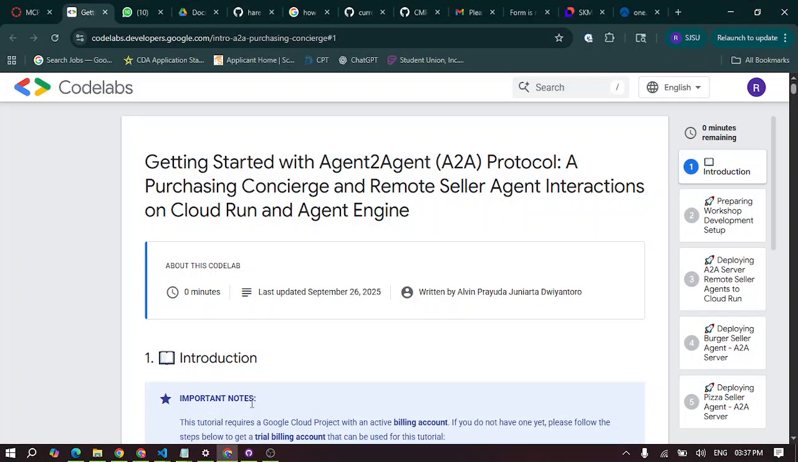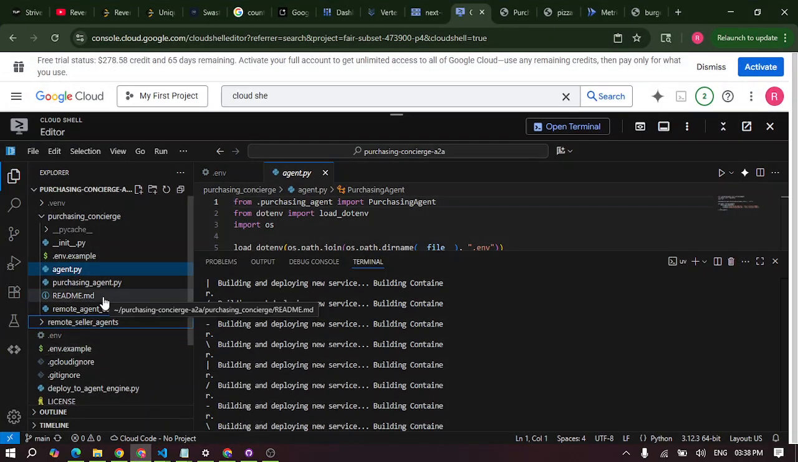Hello everyone. So in this part of the Agent Development Kit tutorial, I'll be walking you through this amazing agent-to-agent protocol code lab where we'll be setting up a purchasing concierge and there will be two remote sellers. One will be a pizza and one a burger, just for the sake of this demonstration, and that agent will be communicating with the burger and the pizza sub-agents, that is, the remote-to-remote communication. So it's just for showing you the high-level structure of how it will work.